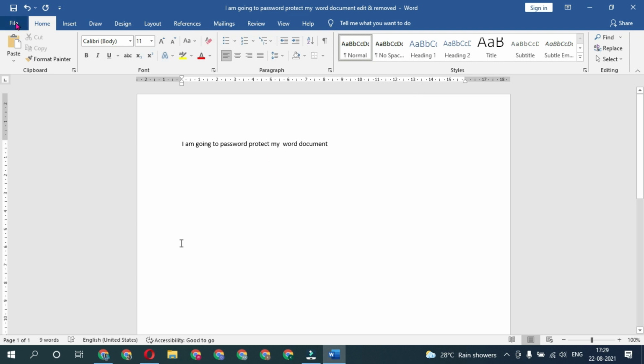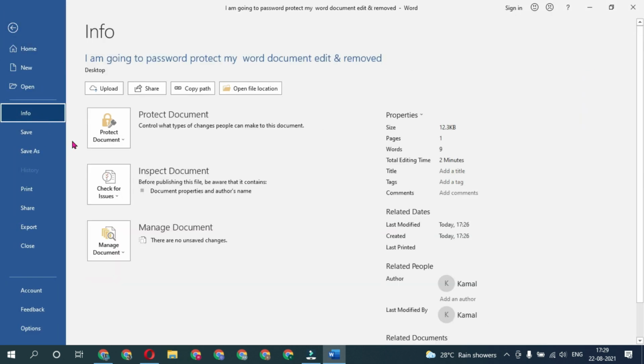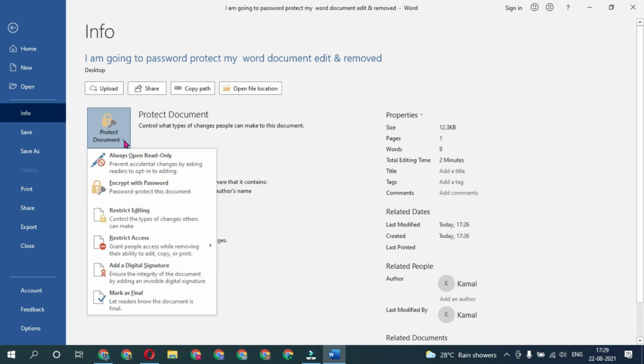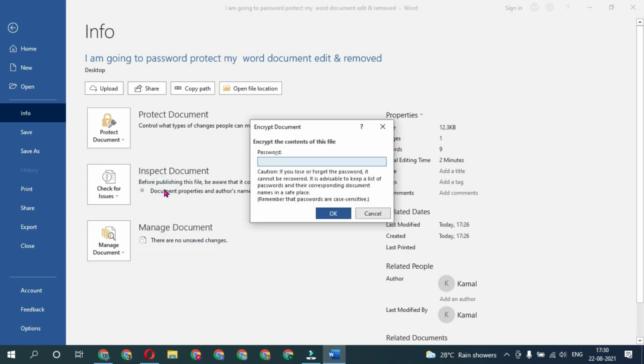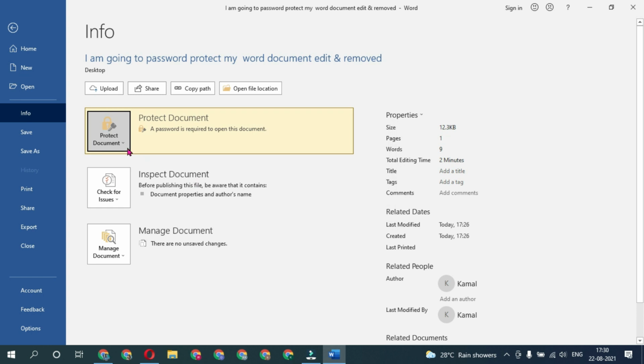To apply a password on my Word document, I'm clicking on File, Info, Protect Document. Click on this drop down arrow and you will get the options here. Always open read only: while you click on this, the document will always open in read only mode. Now I'm clicking on encrypt with password. I am giving a password, clicking OK, re-entering the password, clicking OK. Now it is password protected.